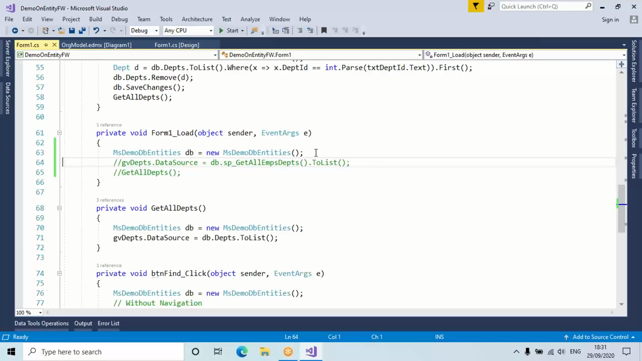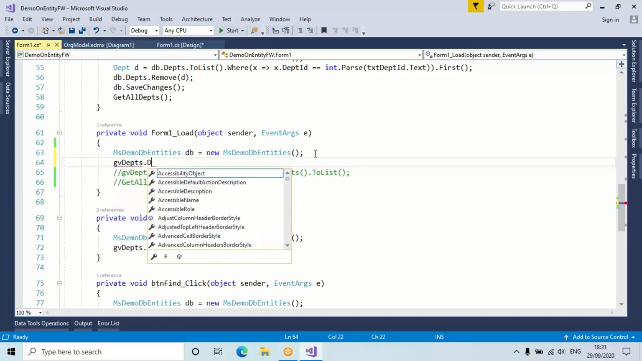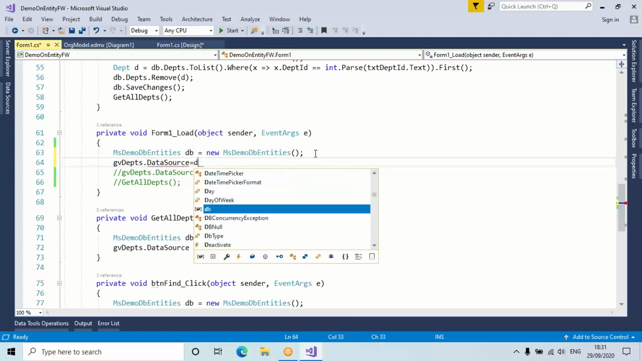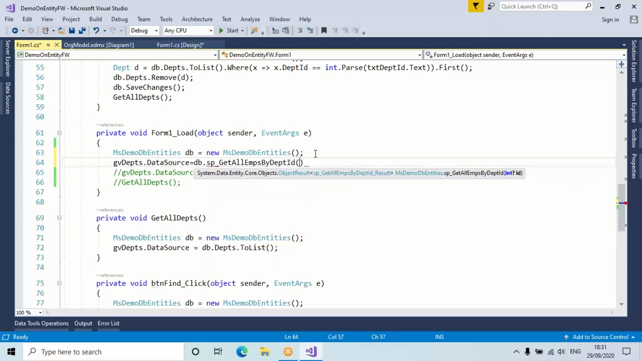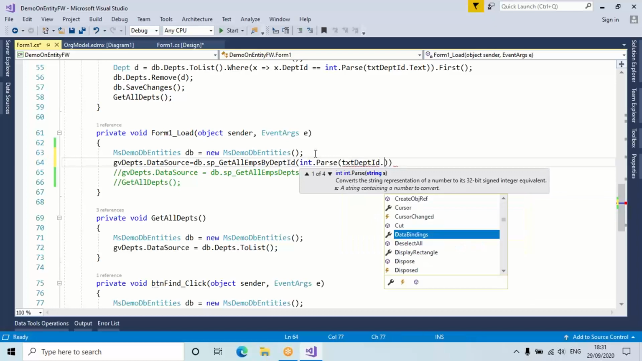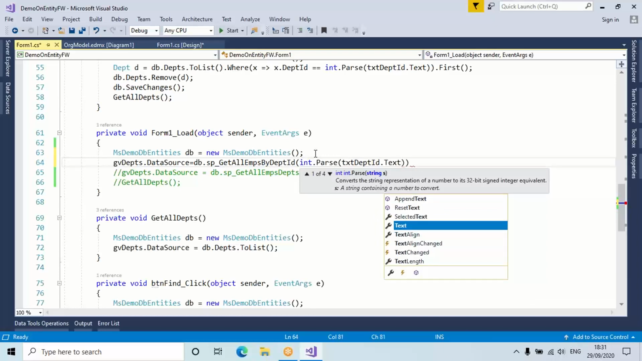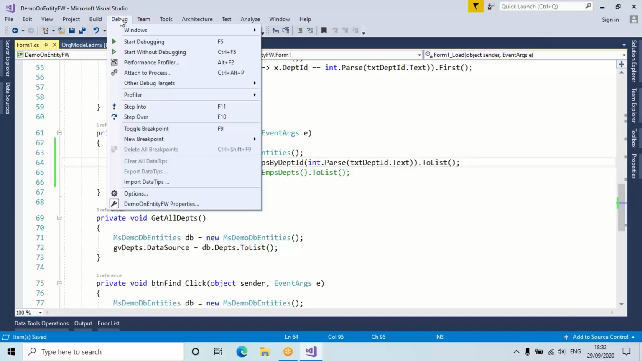In Form1.cs, here I say gvDepartments.DataSource equal to db.sp_GetAllEmpsByDepartmentID(int.Parse(txtDepartmentID.Text)). After that I write ToList. That's it. Save. Run the code. Now see the difference.